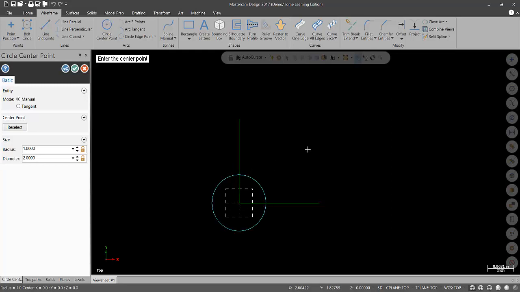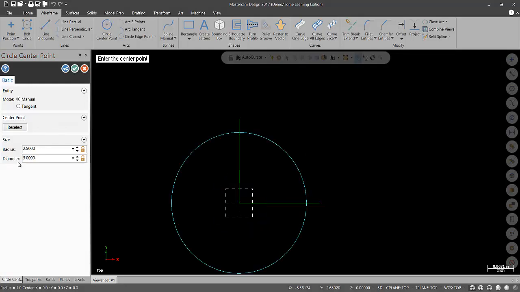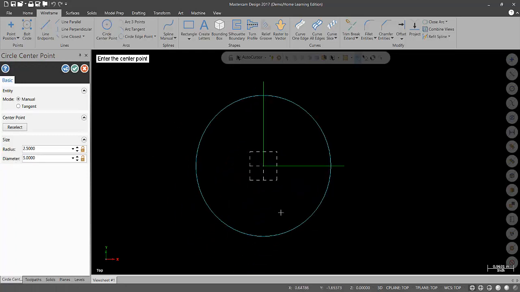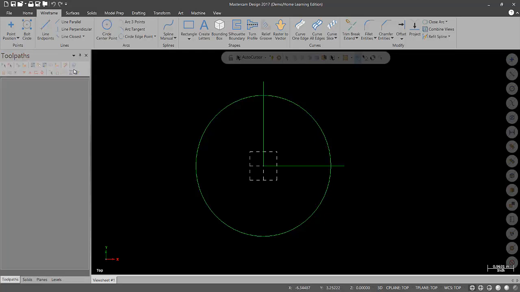So there we go. Now let's say I actually wanted the diameter to be 5 inches. I can still change that. Now you can only do that one time. So if I create a piece of geometry, I have unlimited options to change it until I hit the check or the blue check. So I'm done with circles. I'm going to hit the green check and my options box goes away.